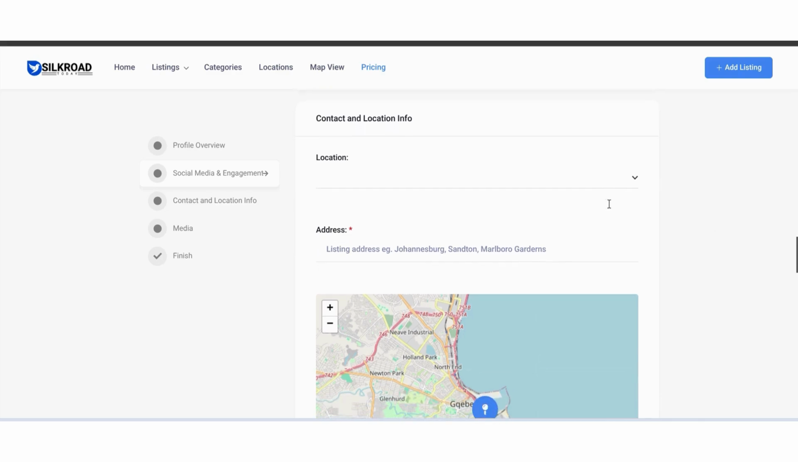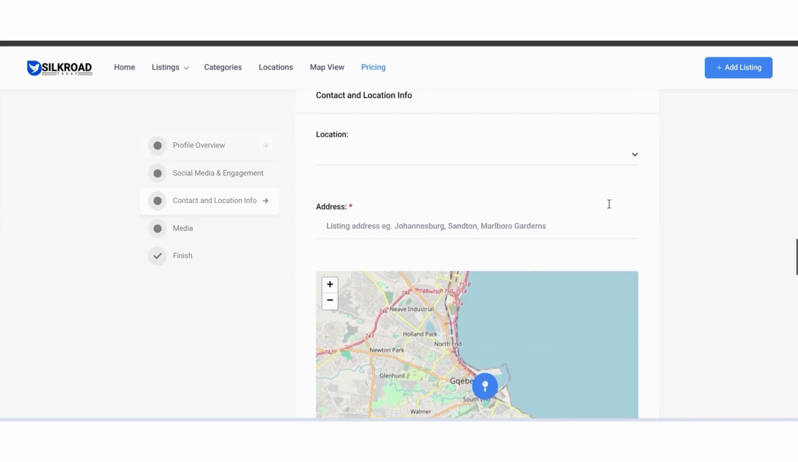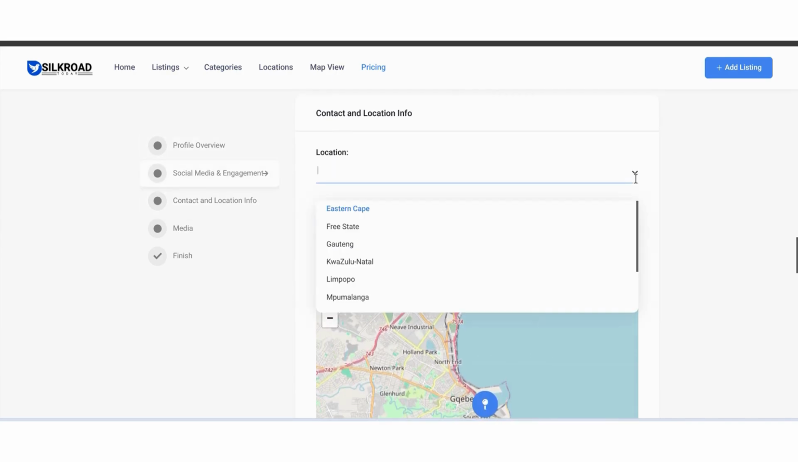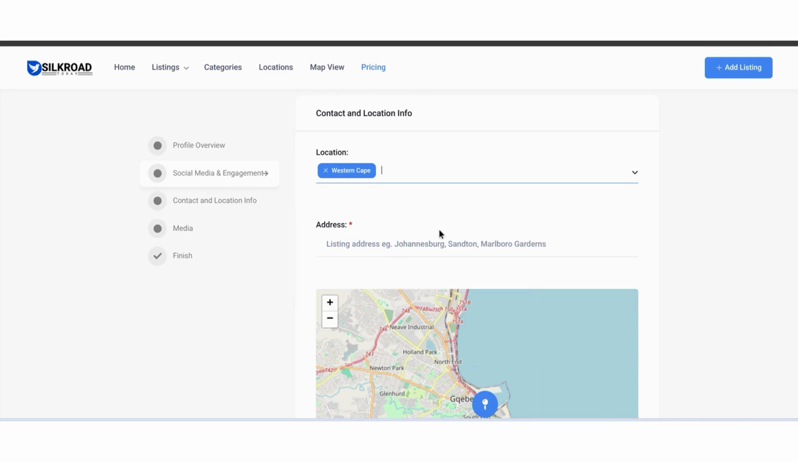Of course, you're going to add your location, address, and map as well. These three are different. Location is the province in which you are located, the province in which you provide your services. So for now, I'm going to say Western Cape. Address can be specific or non-specific. You can add your street address, or you don't have to. Over here is an example. You can say the city, the residential area, and then the suburb in that residential area.